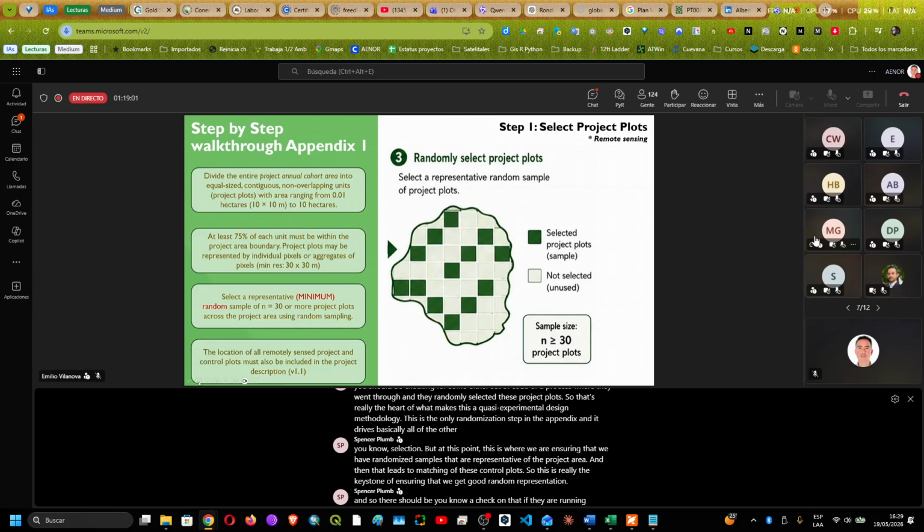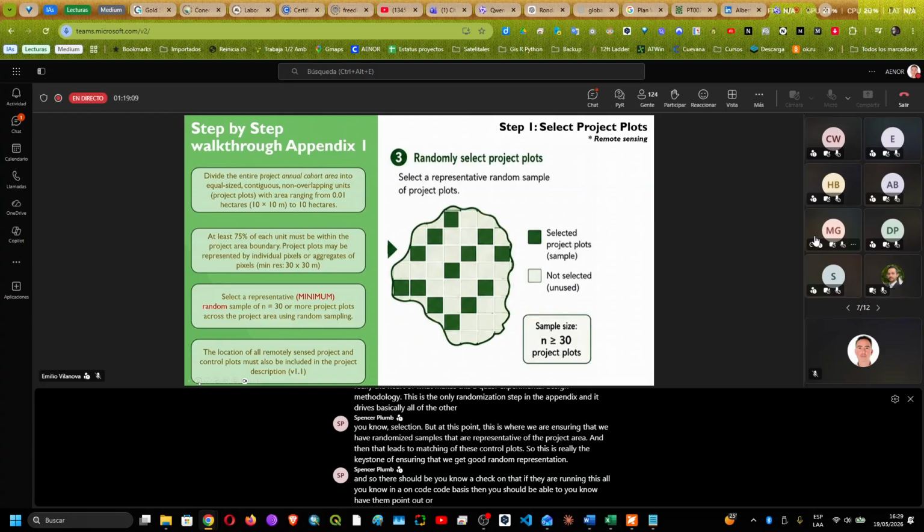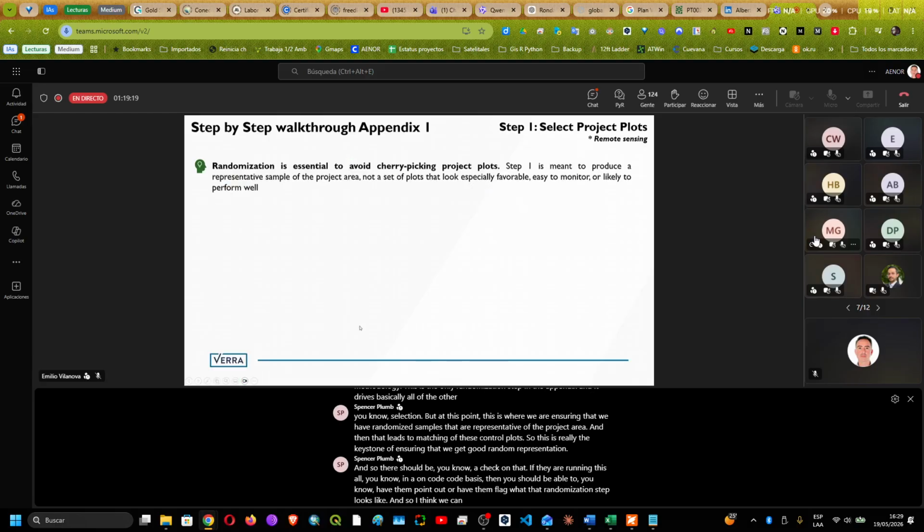If they are running this all on a code basis, then you should be able to have them point out or flag what that randomization step looks like. And so I think we can now go to the next slide.